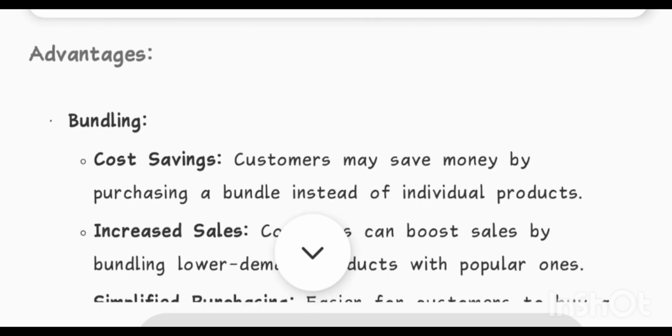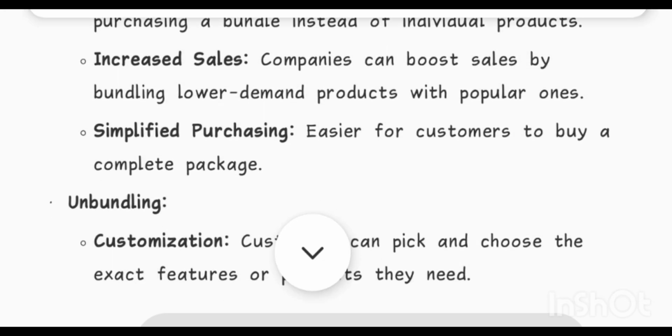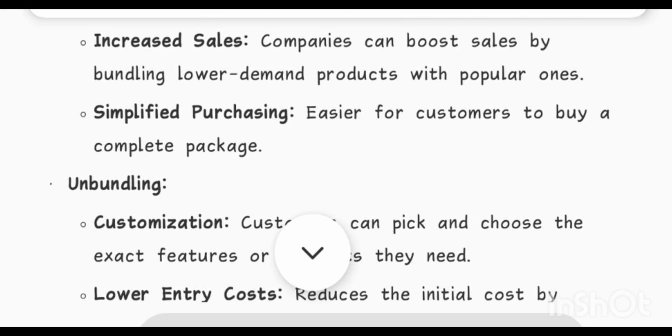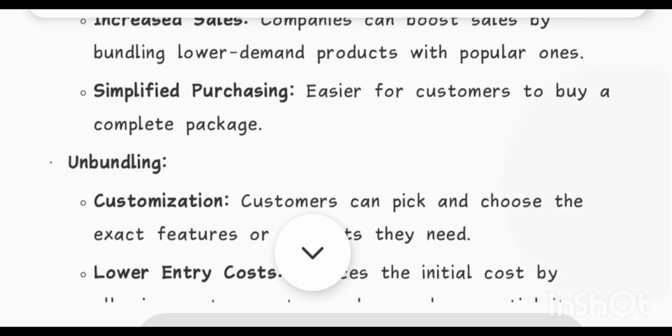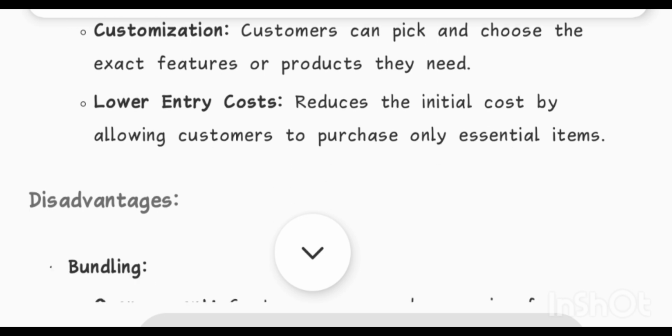Advantages: bundling, cost savings. Customers may save money by purchasing a bundle instead of individual products. Increased sales. Companies can boost sales by bundling lower demand products with popular ones. Simplified purchasing, easier for customers to buy a complete package. Unbundling, customization. Customers can pick and choose the exact features or products they need. Lower entry costs reduces the initial cost by allowing customers to purchase only essential items.